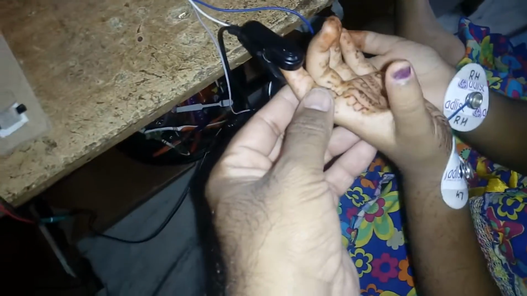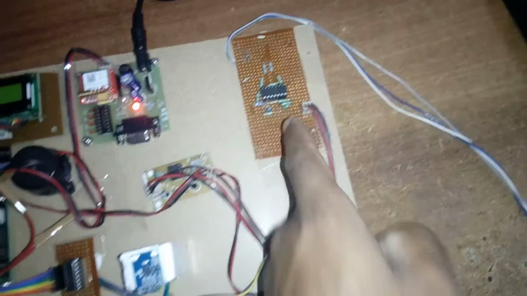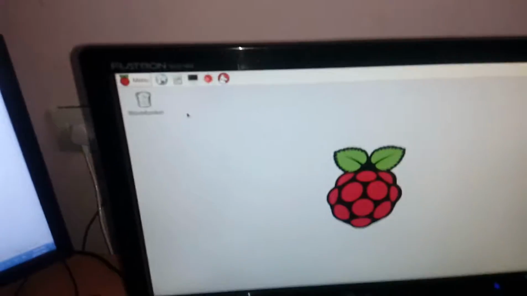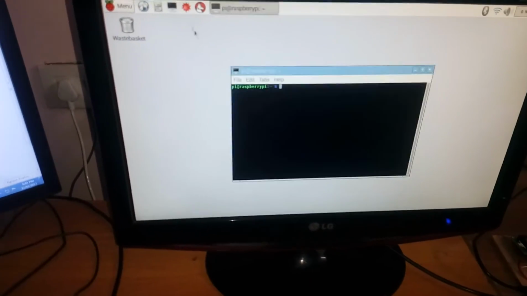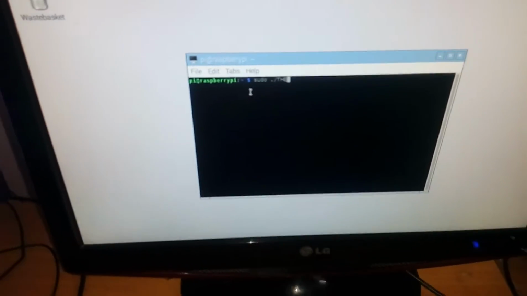And the heartbeat sensor is connected to the finger clip. This is the LM35 temperature sensor, ECG sensor, heartbeat sensor, and MEMS accelerometer. First you need to connect it to the computer. Students are going to execute it on their own: sudo, the temperature, heartbeat, ECG, enter.